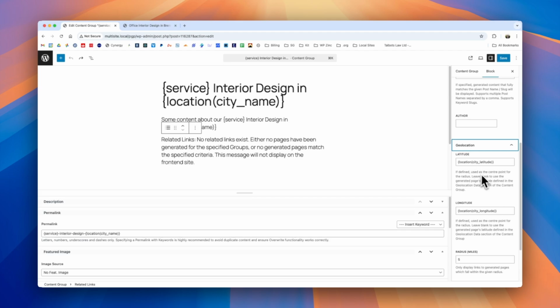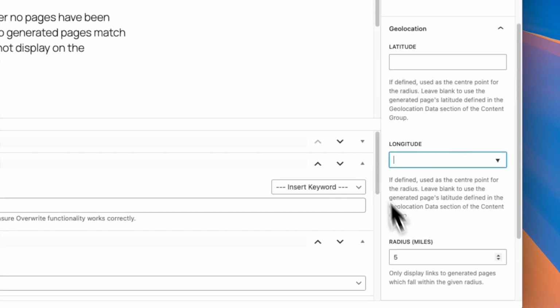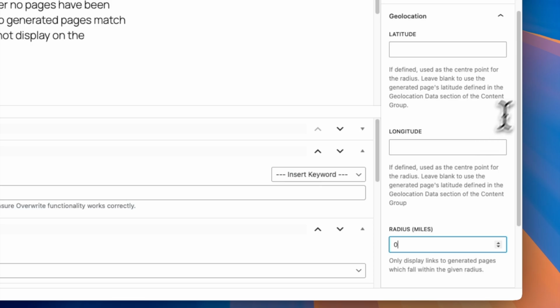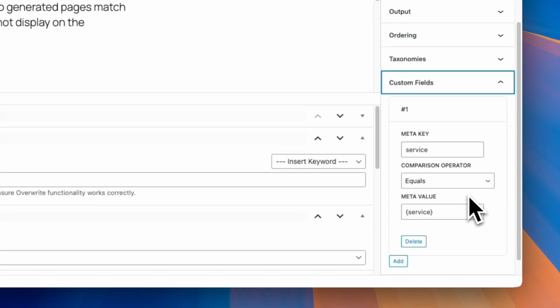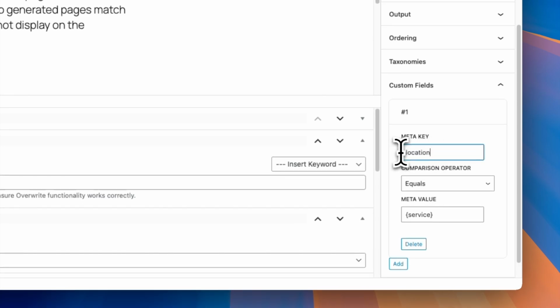But a more reliable way of doing this would again be to make use of those custom fields. So in this example, we will remove the latitude and longitude and the radius, and we'll go down to custom fields, and instead of matching the service, we want to match the location. So in this example, we'll enter location, and you'll notice that I'm entering location underscore city underscore name.